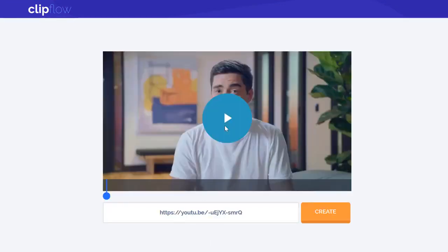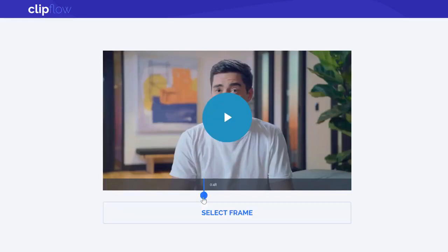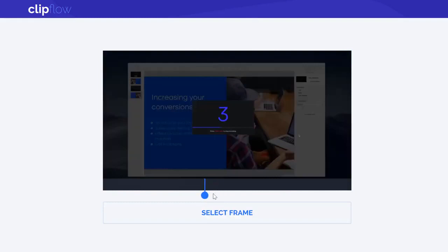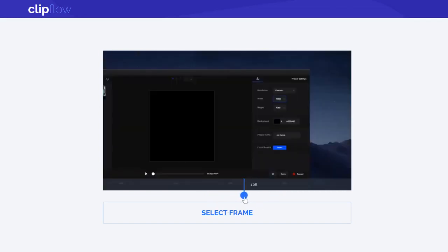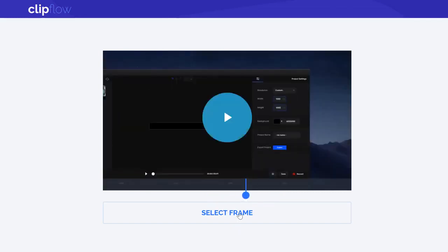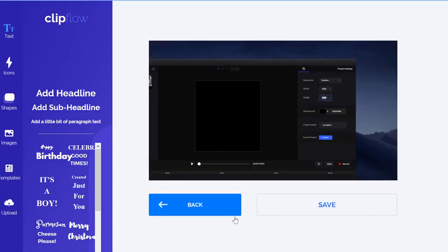Then from there, it's going to load up your video. It's then going to allow me to scan through to the correct position that I want to use for my video. And I can click Stop when I'm ready. So if I find a screen that looks good to me, I can click Stop. And then I can select this frame. And it's going to grab a screenshot from my video that I want to use.